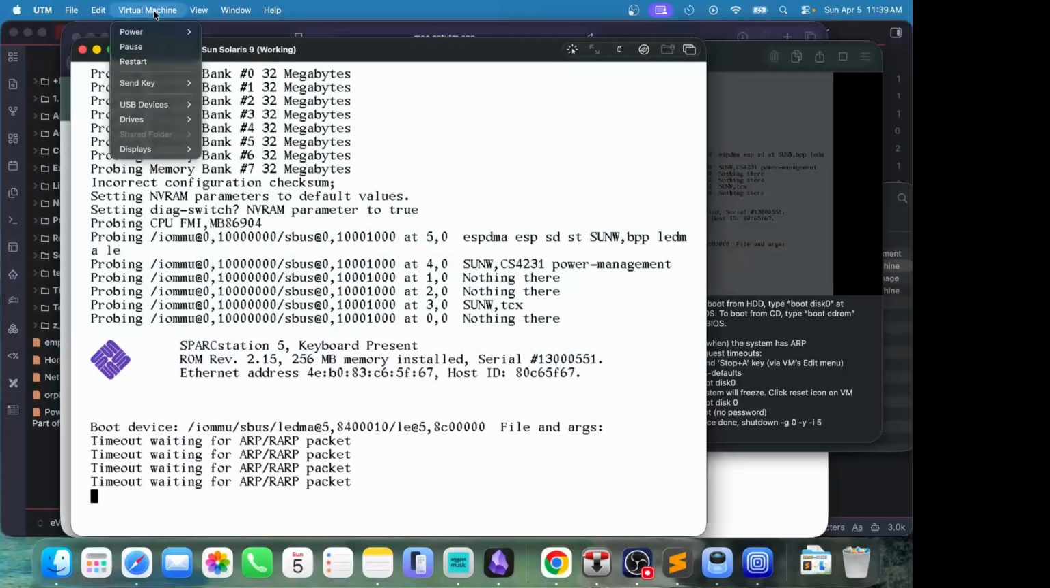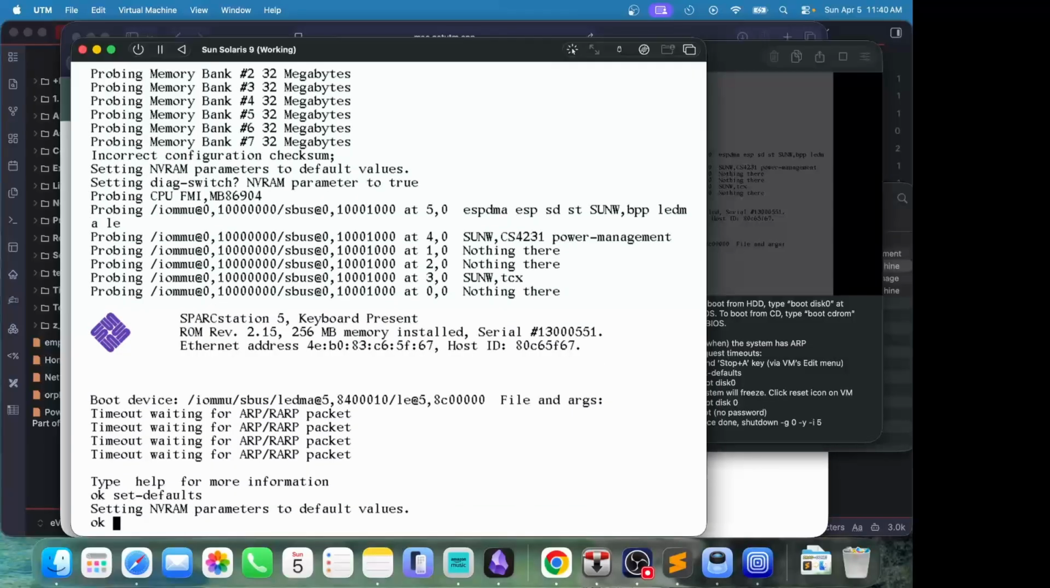Returning back to our broken machine that's waiting on ARP and RARP, we're going to go virtual machine, send key, Stop-A. And now we're going to type set-defaults. That's plural, so there's a hyphen and it's plural. And then we're going to type as two words: boot disk 0. And then we're going to hit enter.